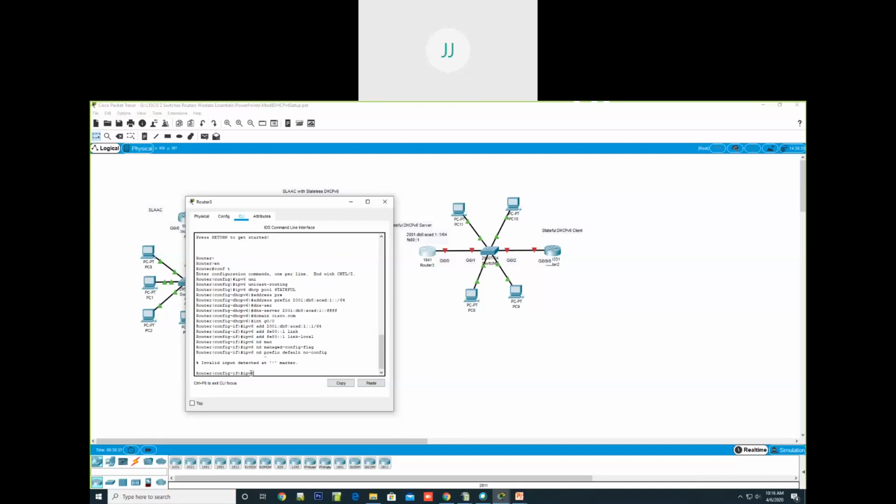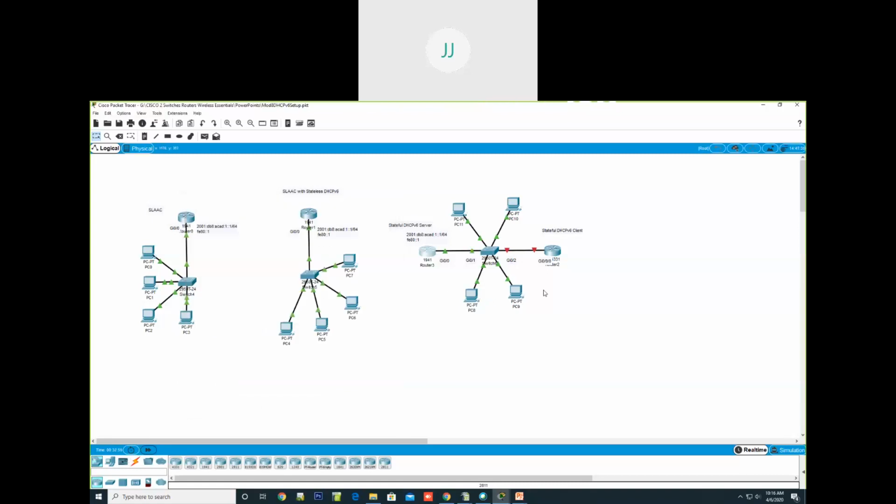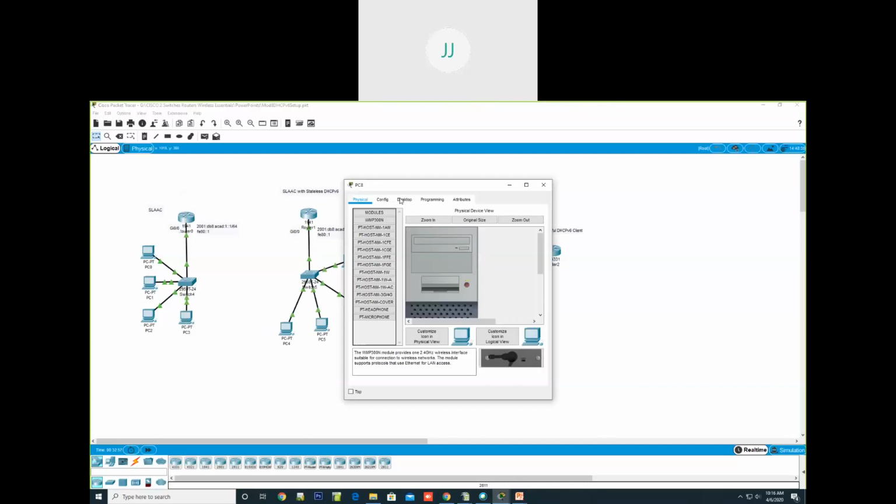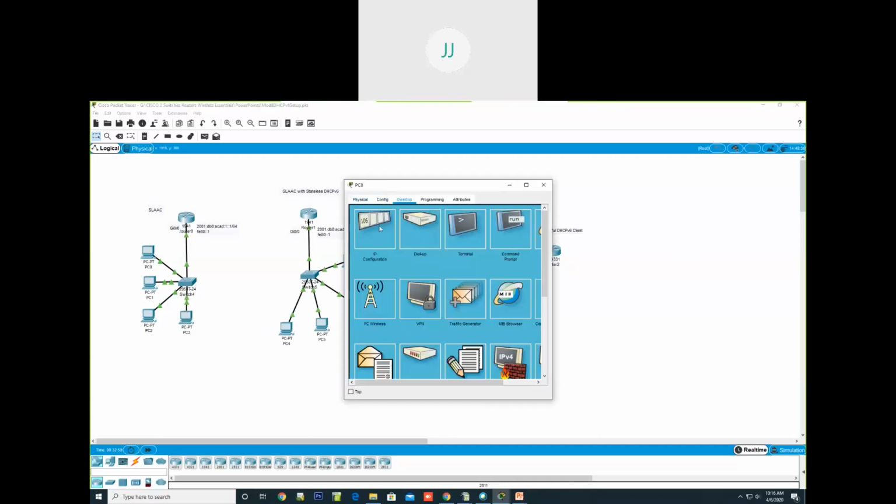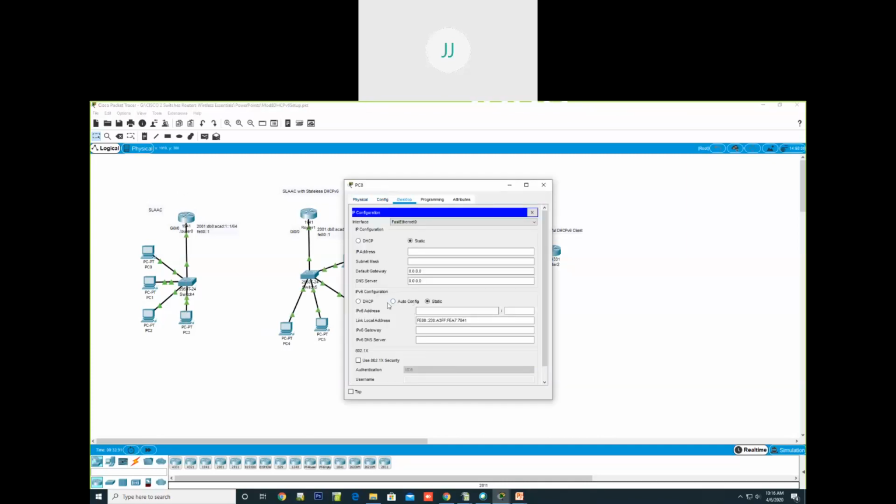Continuing on. Assign the DHCP to the interface and turn the interface on. Let's go forward in time. Now when we go to look at the configuration for this, instead of using auto config, which we'd use for SLAAC, we're going to use DHCP.